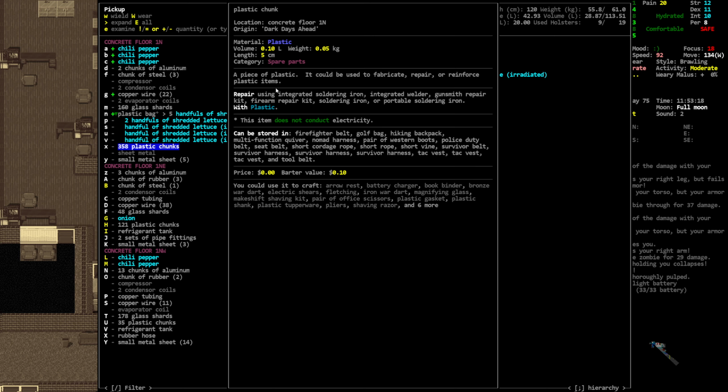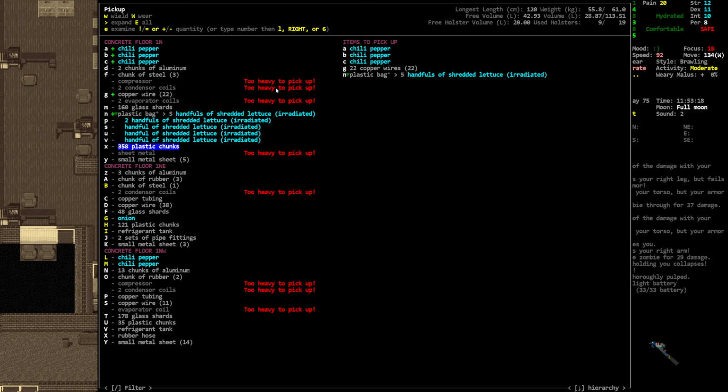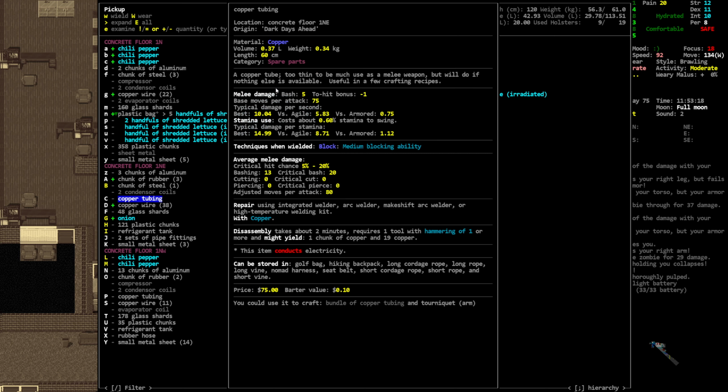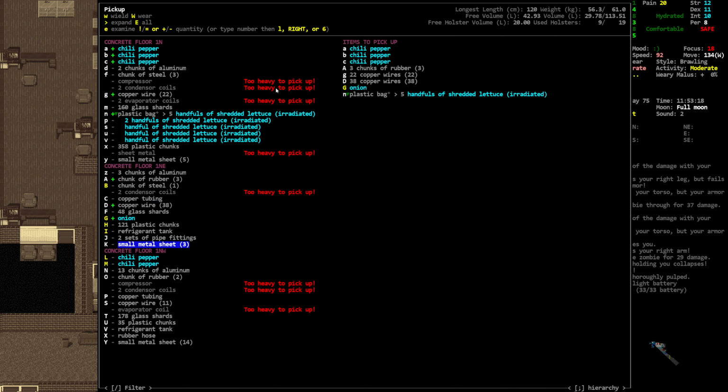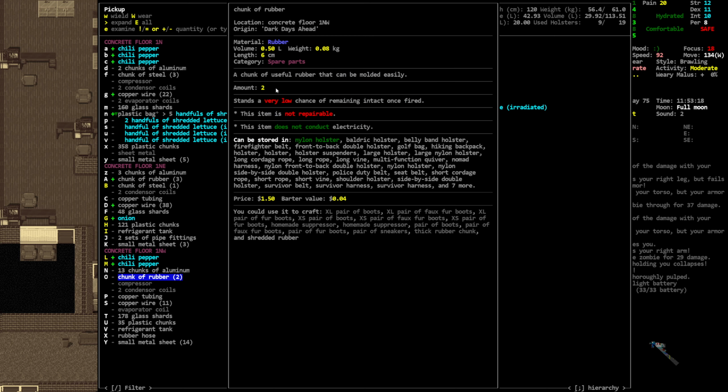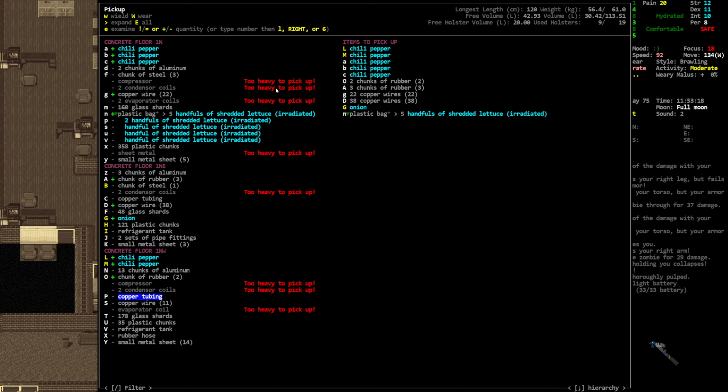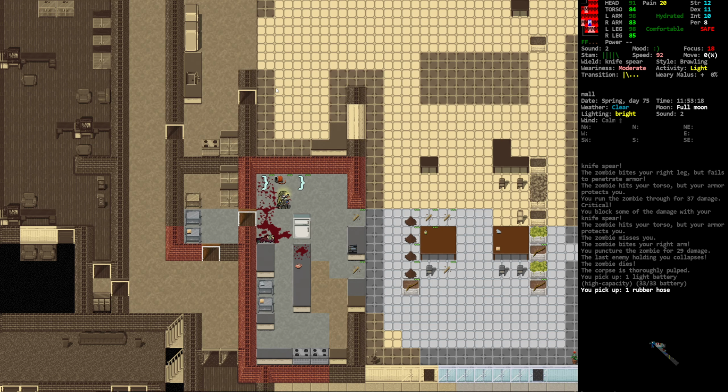Plastic chunks. I'm assuming those are really useful. I may come back for these. Rubber. Copper tubing, copper wire, an onion. The copper tubing, is that... Hold on, I want to check something out. Where are all these chili peppers coming from, dude? I'm grabbing the rubber. Copper wire. I know the rubber hose is pretty useful.